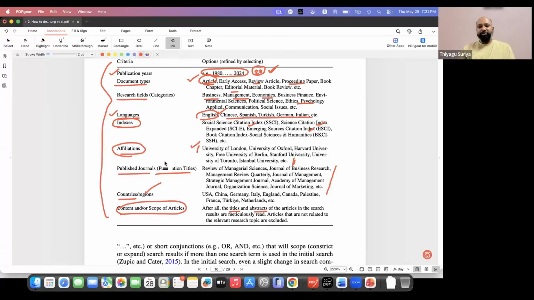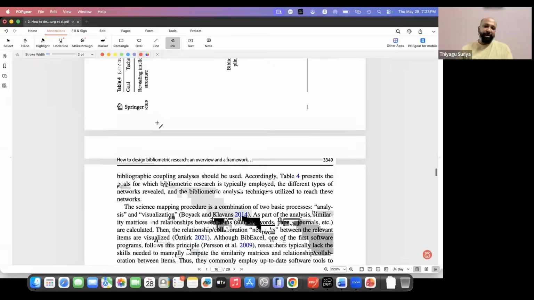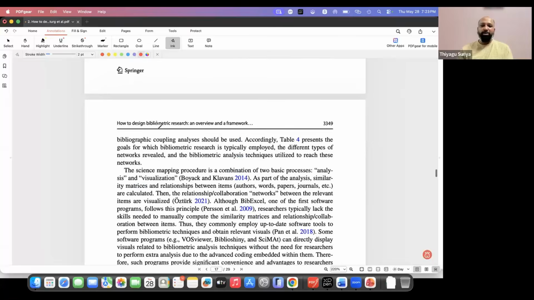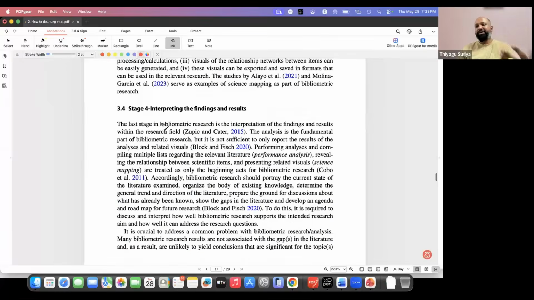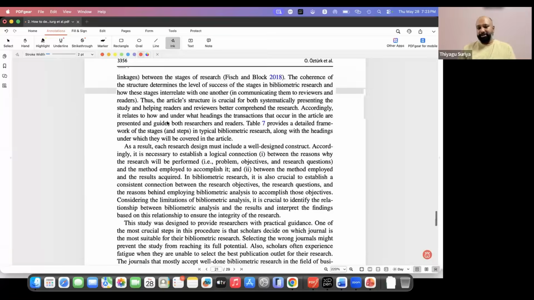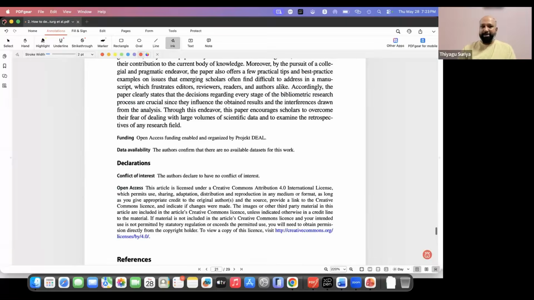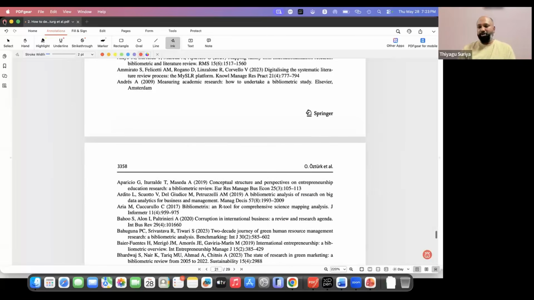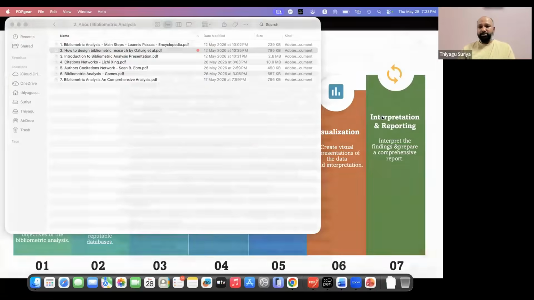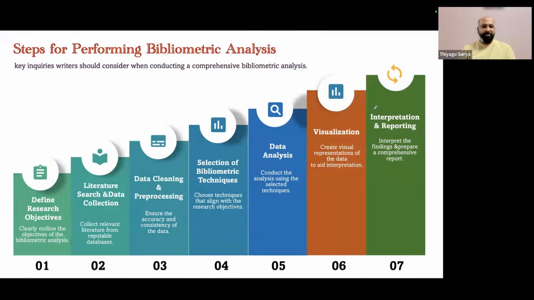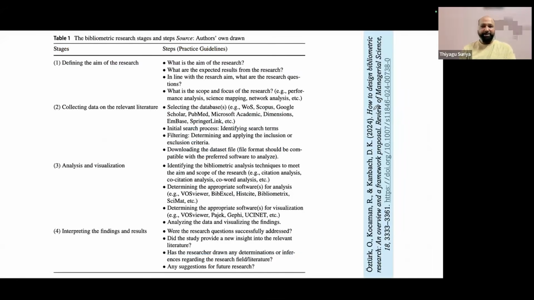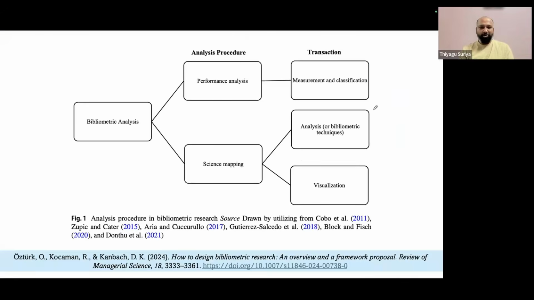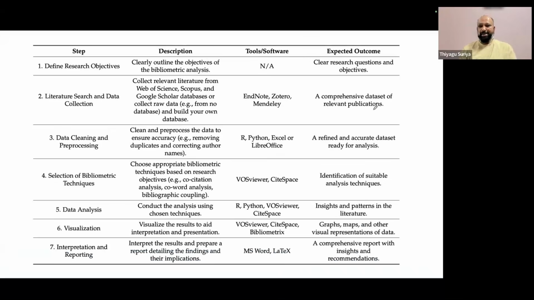This is a wonderful article. If possible, kindly read the entire thing. They explain all kinds of analysis, what the goal is, everything here, stepwise. Even I explored what bibliometric analysis is with this research article only. So this particular article may help you a lot to read further and explore. The same thing I'm just highlighting here: the bibliometric research steps and the inclusion exclusion criteria in my PowerPoint. These are the bibliometric analysis steps.